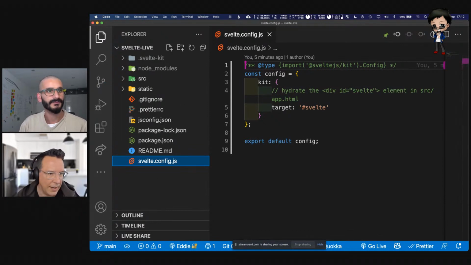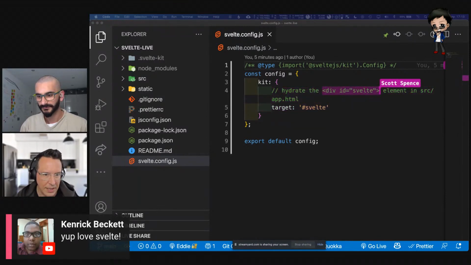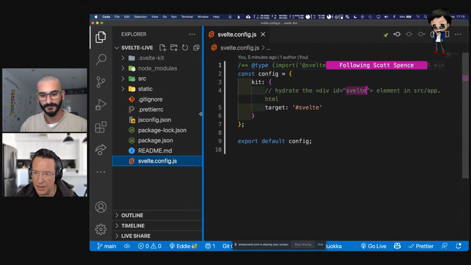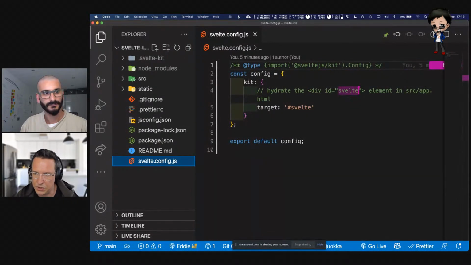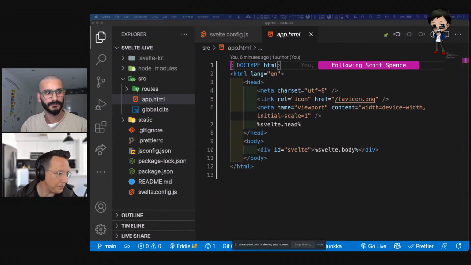So we've got the Svelte config here. You notice this comment here, which is where the project gets hydrated to. So ID svelte, we could take a look at that in our src/app.html. So this is where the whole project gets built into.